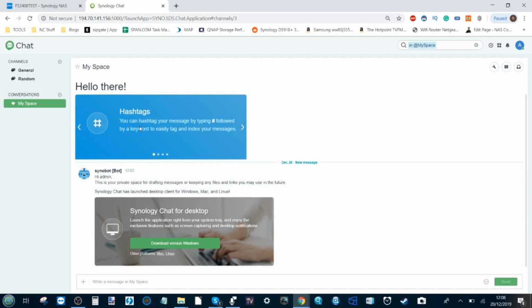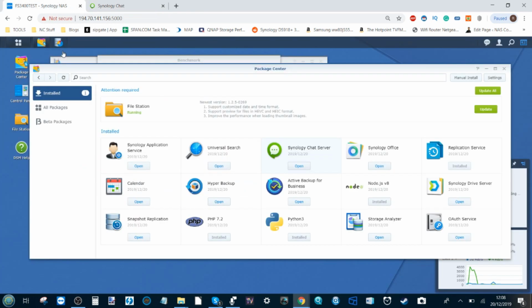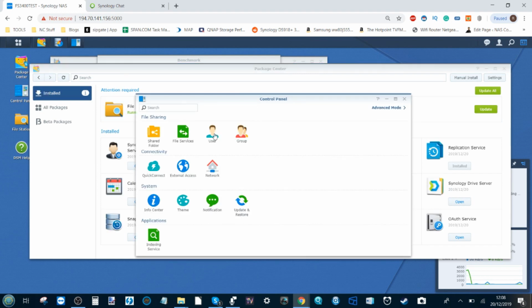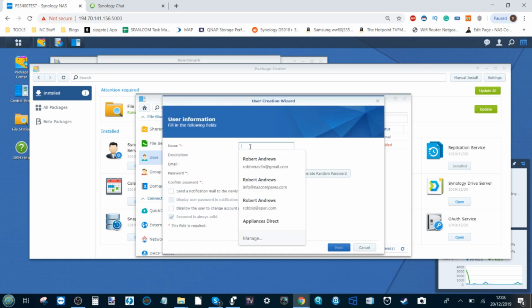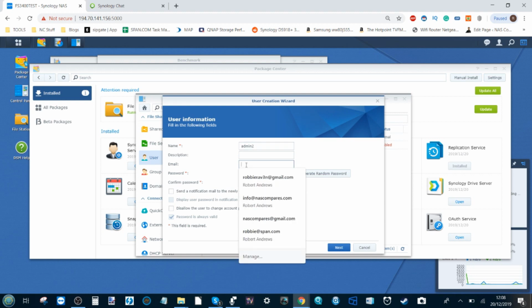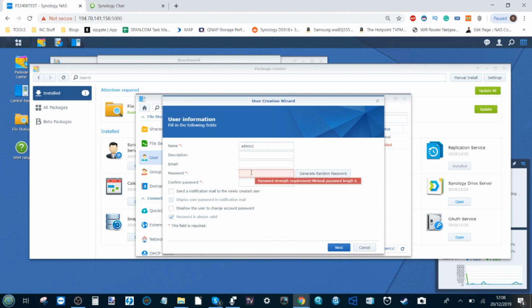But say you created a new user and you wanted that user, let's go show you how easy it is to create a new user on this device. Let's go to user. Now I'm already the admin account, but let's create a new user. We're going to call this user admin2. This user here, we could give them an email address, but we're not going to. And we're going to give them a fantastically basic password.